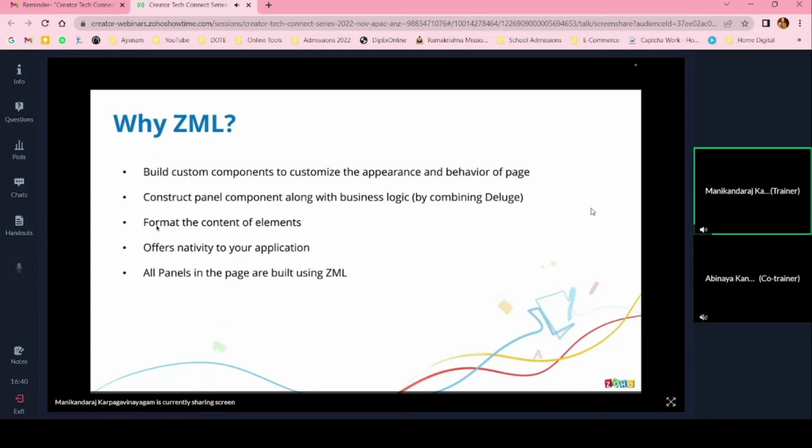Why ZML? The advantage of going to ZML over HTML would be the nativity to your application. The page component that you develop using ZML is going to be rendered properly on any device, whether it's a tablet or a mobile device, irrespective of the OS. The rendering is going to be seamless. So nativity is the advantage of ZML over HTML. And in the page component, we have a few pre-built panels available. All these panels are also built using ZML. I'll also show you during the live demonstration.